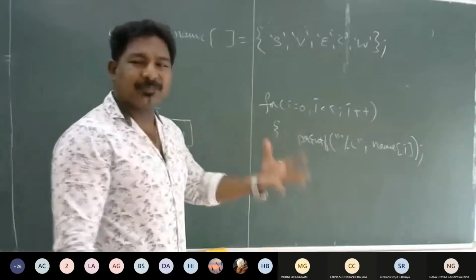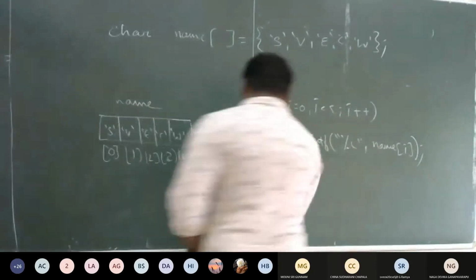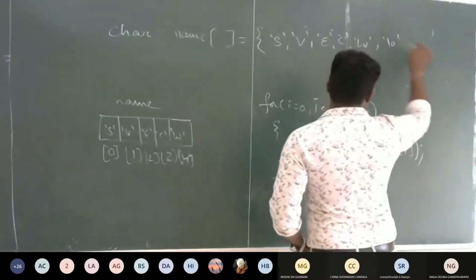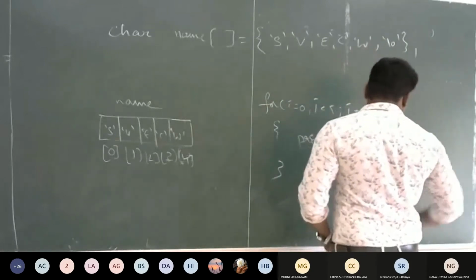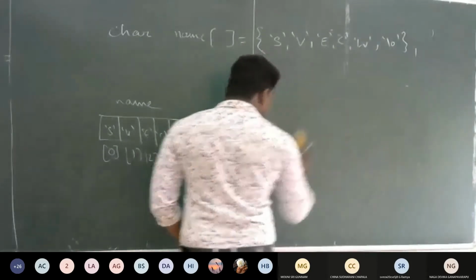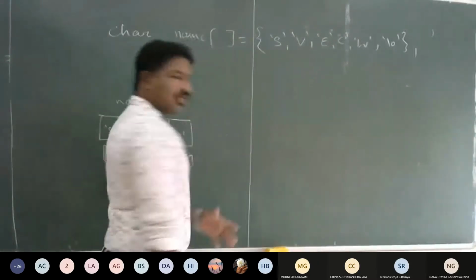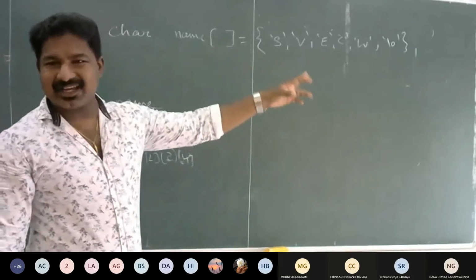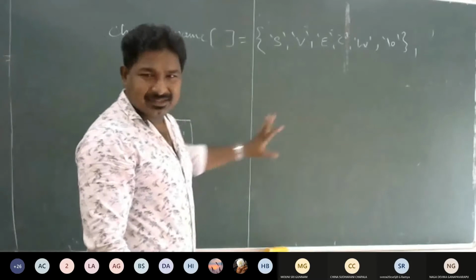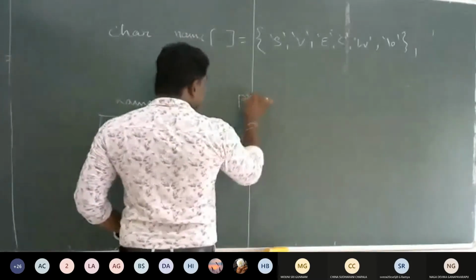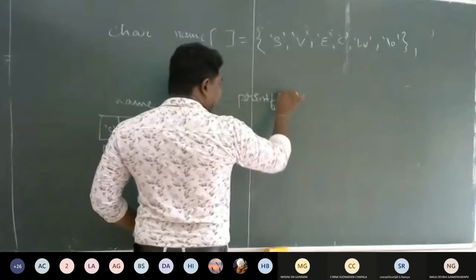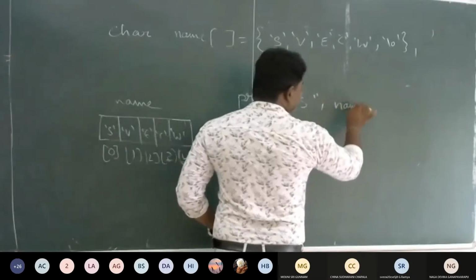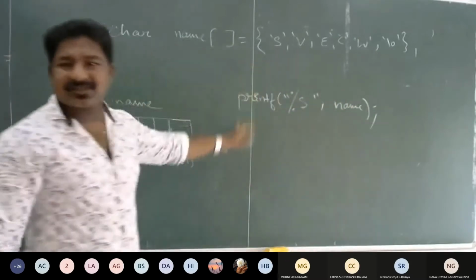But how I want to print my string is, for example, if there is a \0 over here, if it contains a \0, then for printing my string I don't need this for loop. No need to print character by character. Since this is a string, because I put a \0 at the end, I can directly print this string. Similar to that, you can write %s and simply say name. It prints the name on the screen.